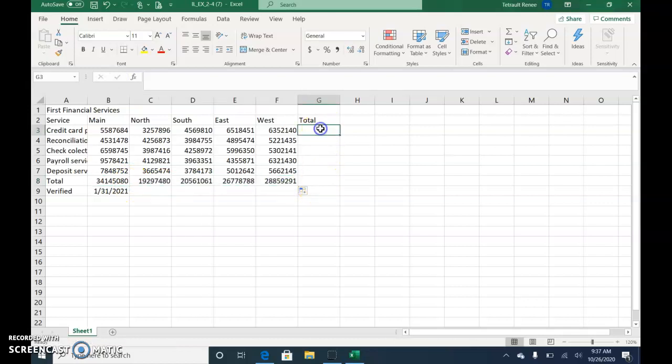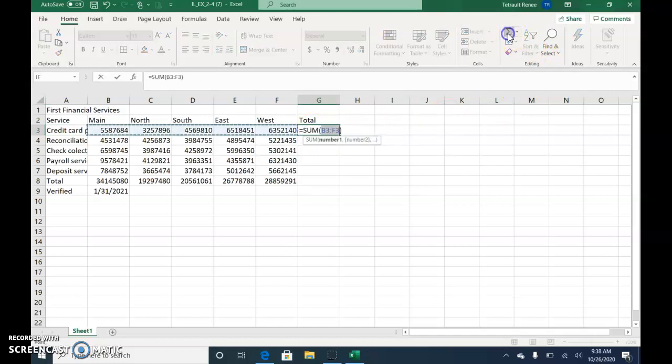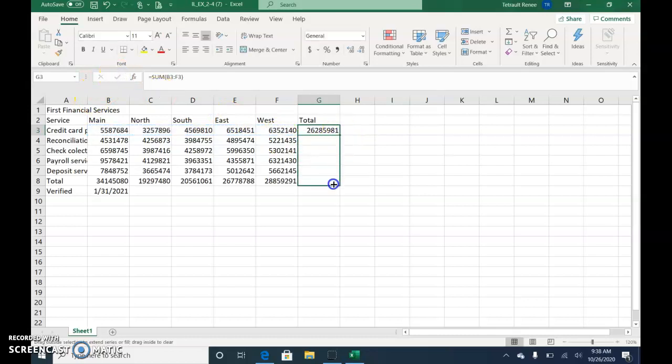Then click in G3 and you want the total of everything across for the credit card processing, and that again is auto sum or alt equals, and it should be B3 through F3, check, and then go ahead and use your fill handle so you have all your totals.